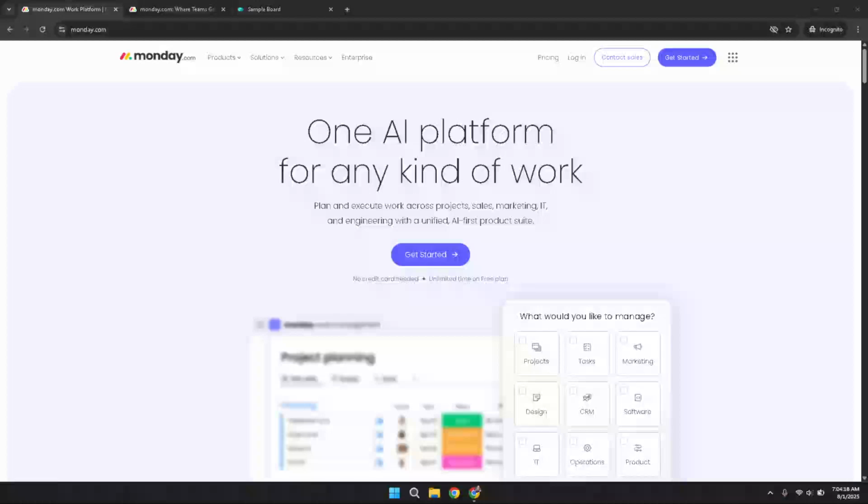In today's video, I'm going to teach you how to automatically sync items to multiple boards in Monday.com. This is a fantastic way to ensure your team stays updated across different projects without having to manually duplicate information. Monday.com makes it easy for teams to collaborate, and this feature will enhance your efficiency even more.